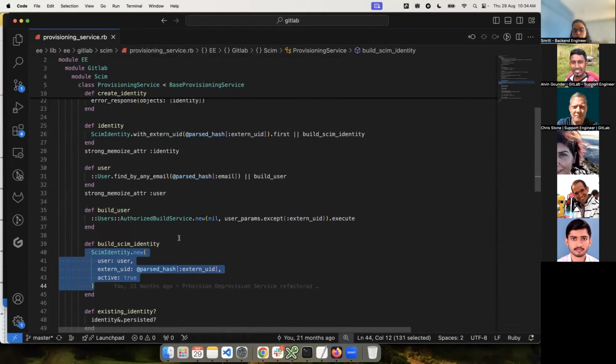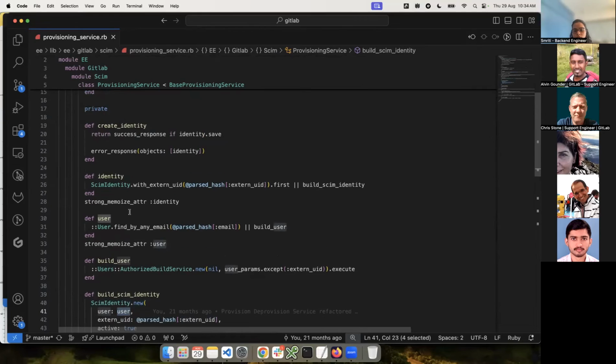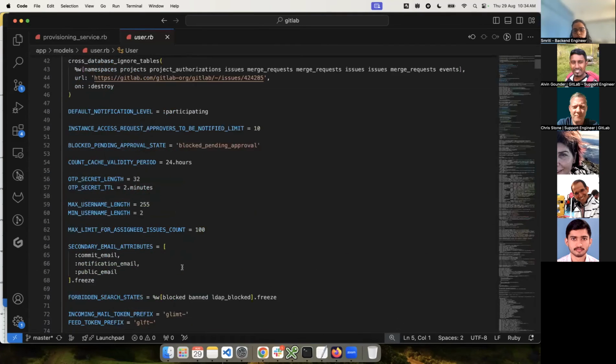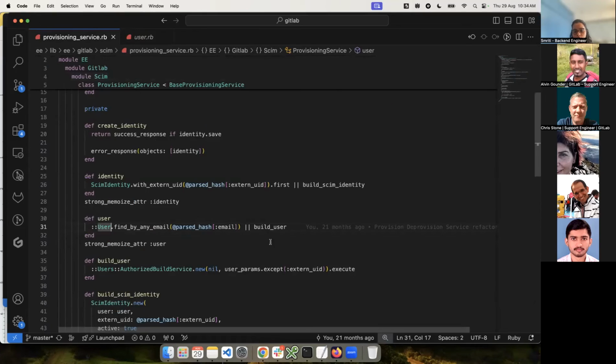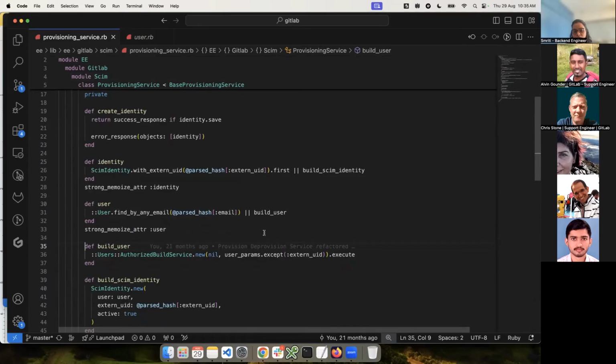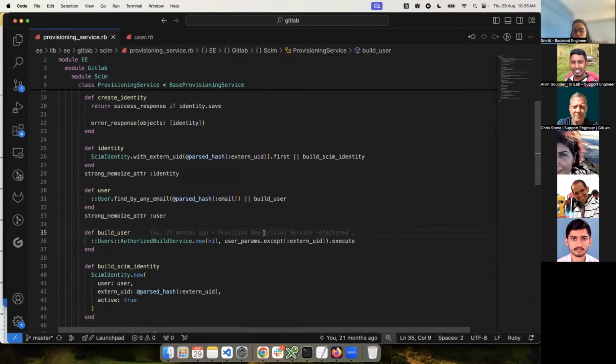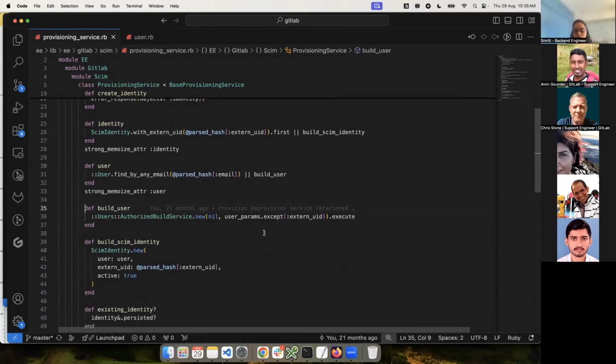But how does it find the user? The SCIM API endpoint just sends the email, right? If we have a user by email, an existing user, then that user is linked. Otherwise, we go ahead and create a new user. Does that make sense? Because during the provisioning, at least the email we get.